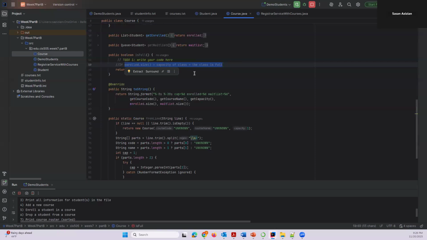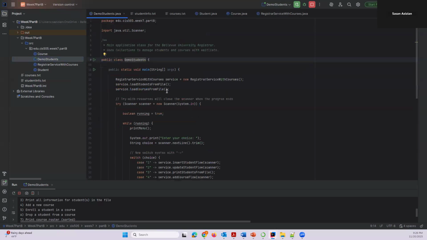So it's a piece of cake. Actually, we wrote the code here, and we should just complete it and change the return. That's the course. So far, so good. Let's go back to the demo.